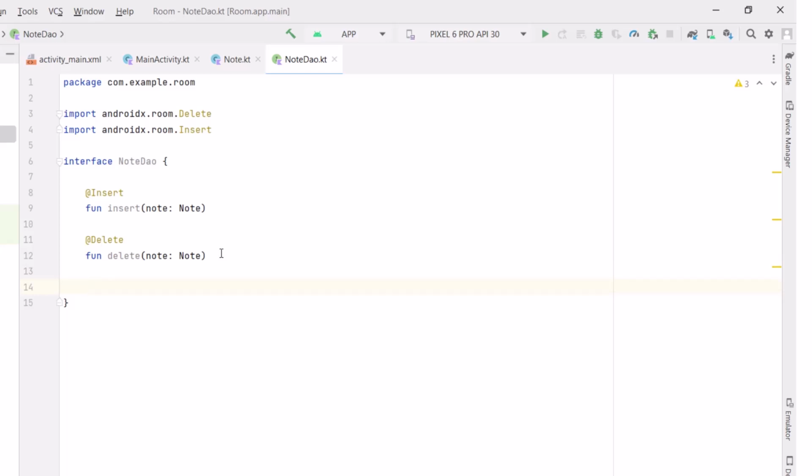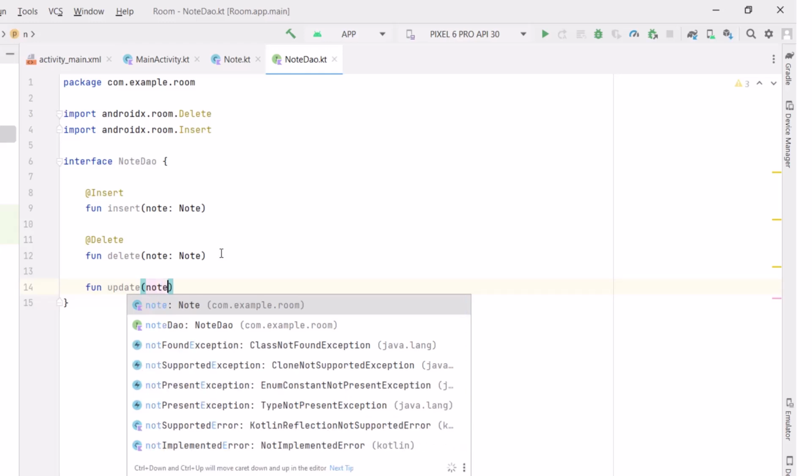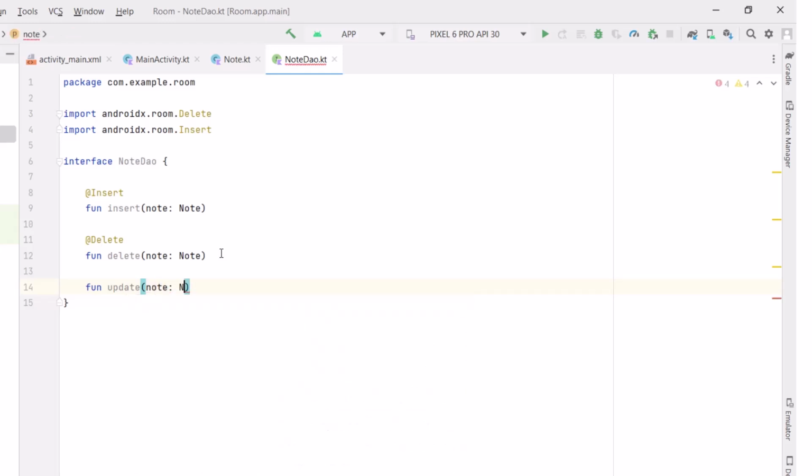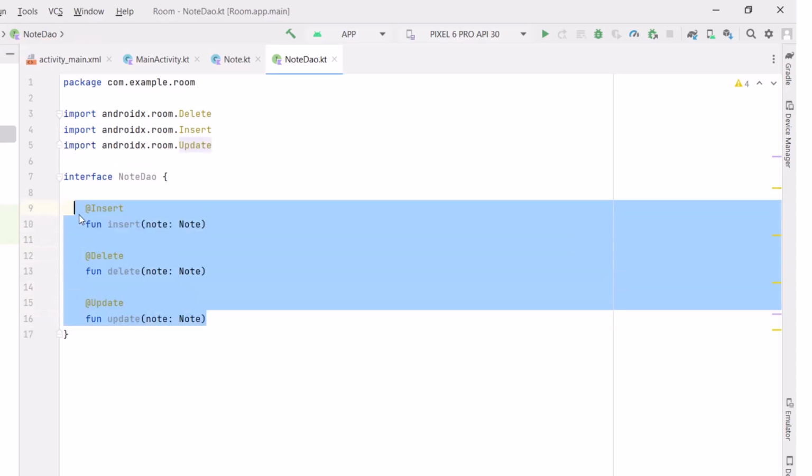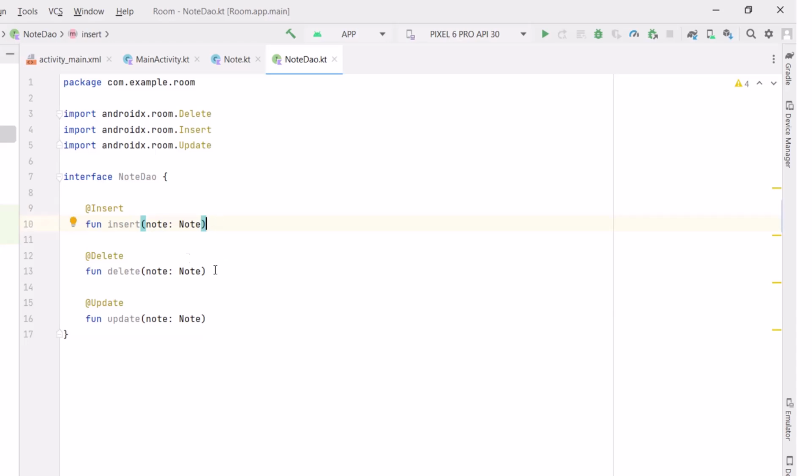Then I will type here fun update, also a node of type Node. Alright, let's put @Update. So now all of those, by not providing the body, as I said, are going to be generated when we compile, when we run our program, and they are going to be generated automatically by the Room database.